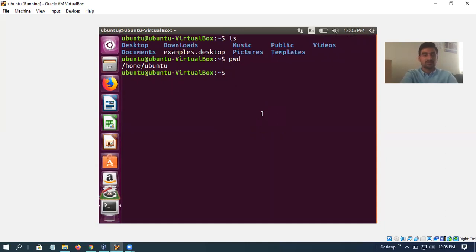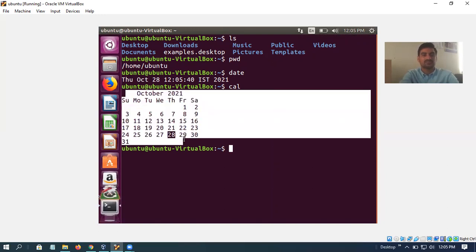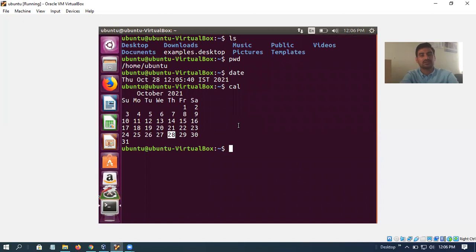If we want to check the date, we can check here. This is the date and this is the time when we are checking it. If I want to see the calendar, I simply type cal, and this will be the calendar for this month. This is very simple. If I want to check who I am, who is the current user, I simply type whoami, and this will tell me I am ubuntu, the username I created for this operating system. This is quite simple.